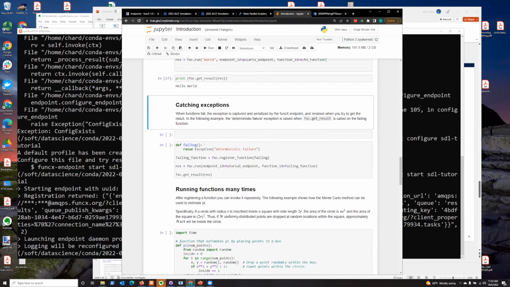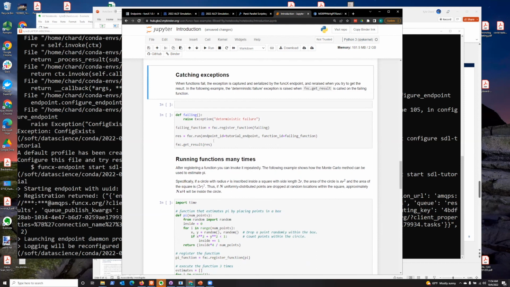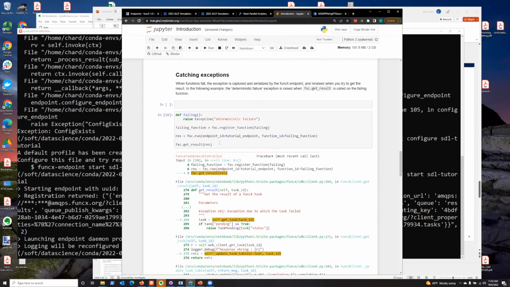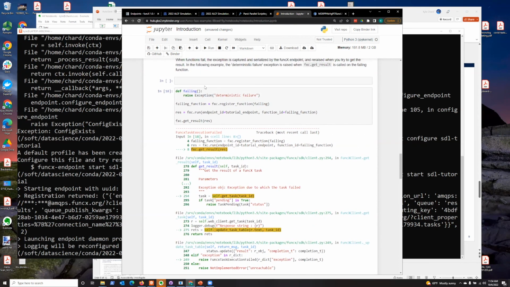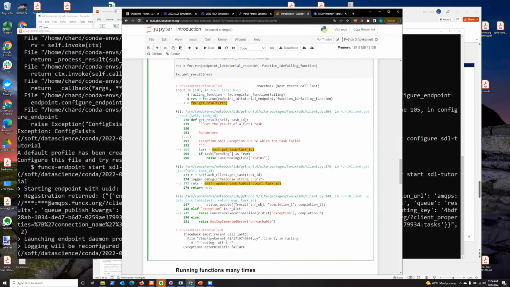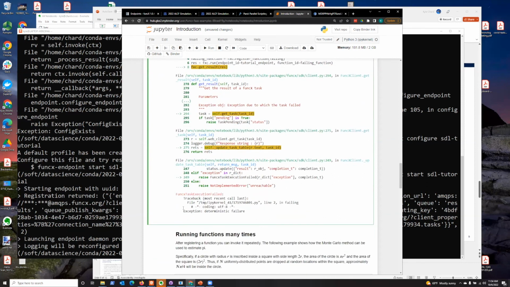I'll skip through this one, catching exceptions. You can basically run something. I guess I can run this. Runs tutorial. It'll run pretty quick, I think. And so you see here that this time, I've written a function here that just raises an exception, just to show you what happens in terms of how this jives with the Python ecosystem. So you see here the response comes back, and you get a serialized version of the actual exception that's been thrown, my deterministic failure.